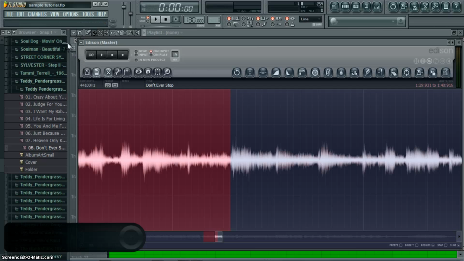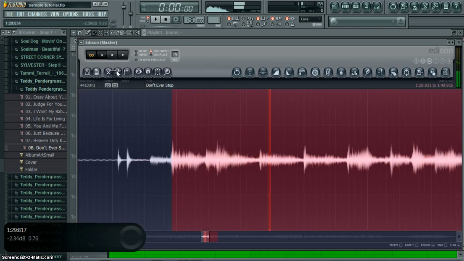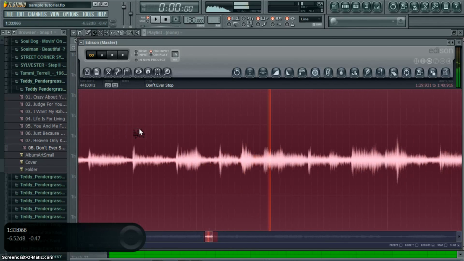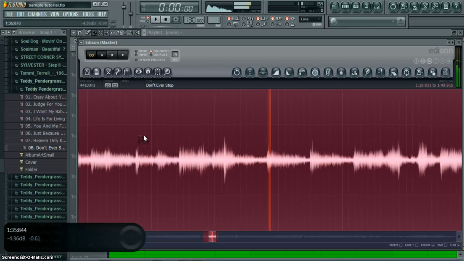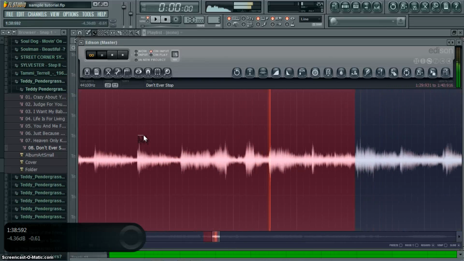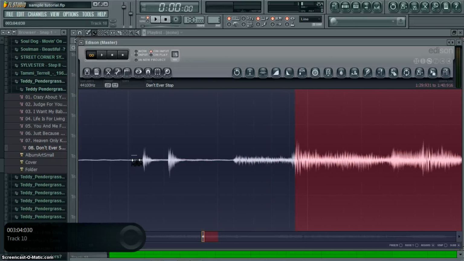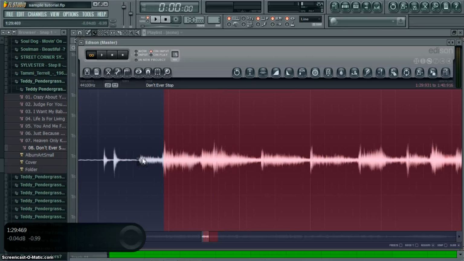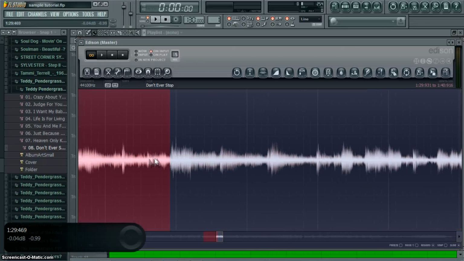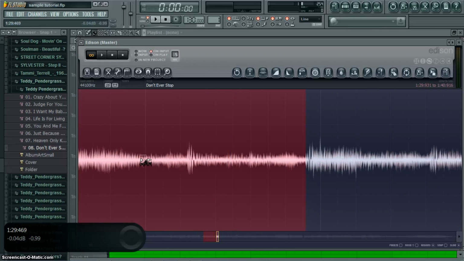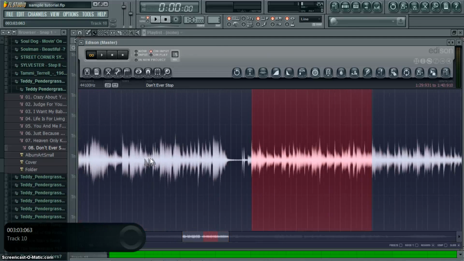So let's listen to see if I got this right. I'm gonna click the looping button in Edison. Alright, it's not perfect, but it's good. I can just go in and fix that up a little bit. Right there. Let's look at the end piece. The end piece is a little bit off. Right there. Okay. So that's a 4-bar loop right there. I already know it's a 4-bar loop.